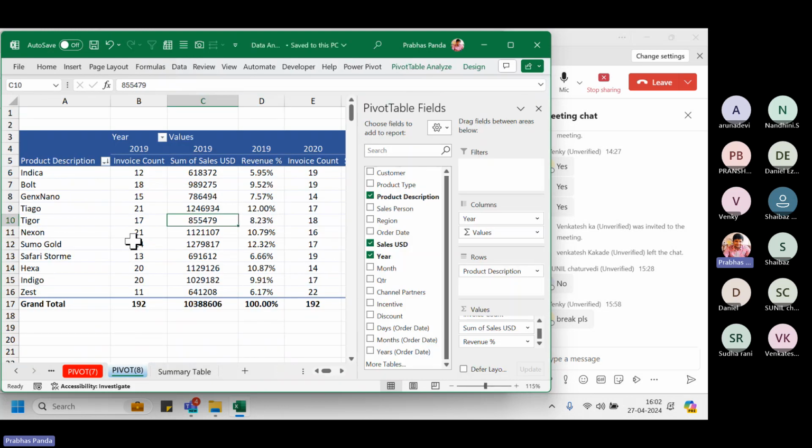So any doubt, any queries in our pivot 8? Anybody?